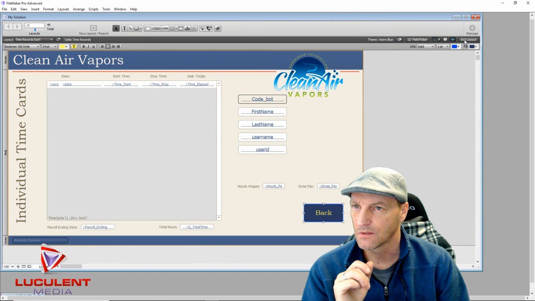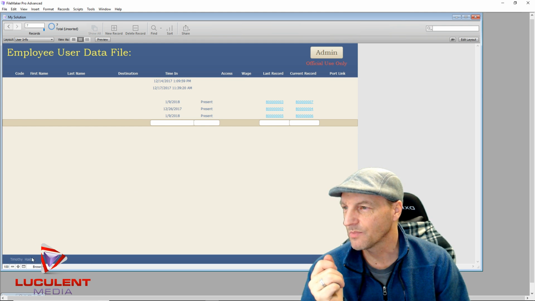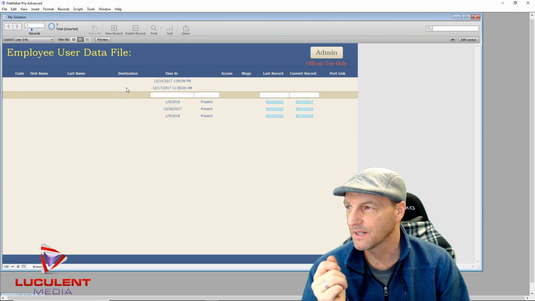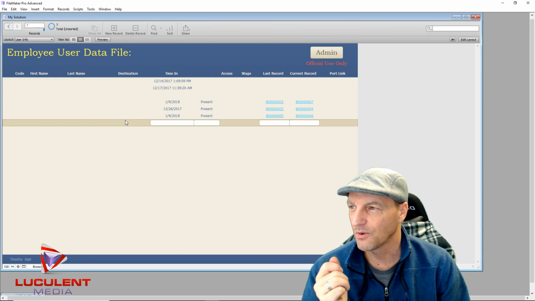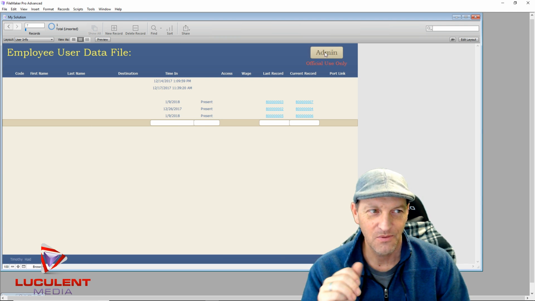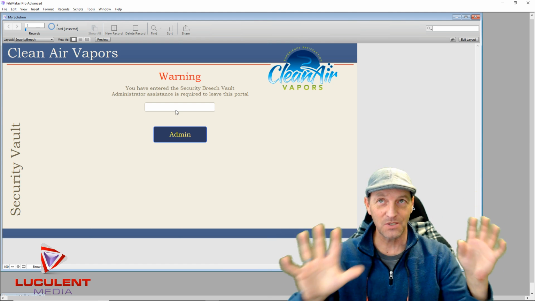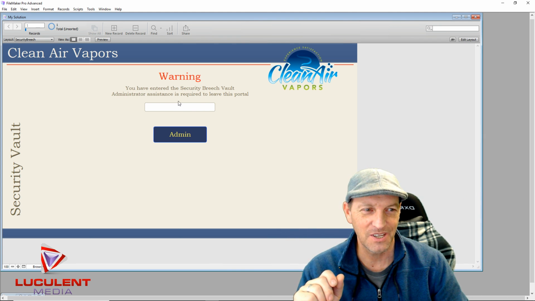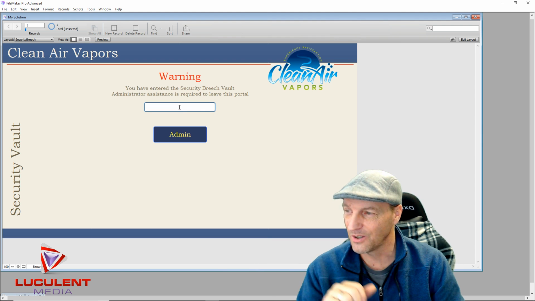Close this out. Exit. And go back. And it is the user pass, but it's not the user pass because it basically took us to a different file where we can't see anything except for these numbers. If we go to admin, see what happens when you mess with something? It takes me to the security vault. So this is where you are stuck, right?